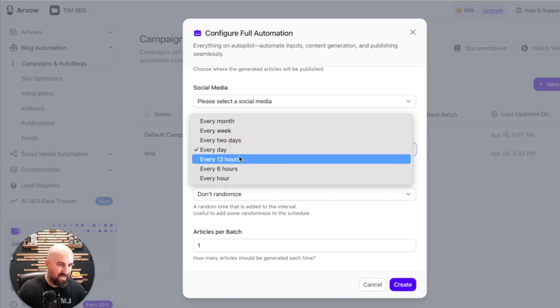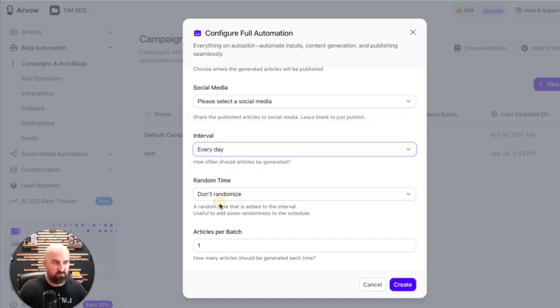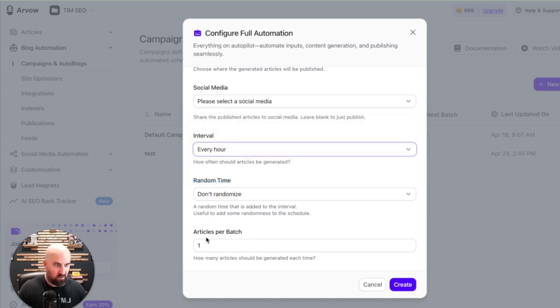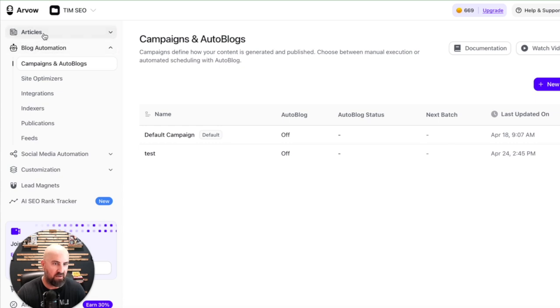I can do this every day, every 12 hours, every 6 hours, but not only that, I can release batches of articles. So right here is the batches. I could do one article every day, or I could do 100 articles every day, or I could do one article every hour, or I could do 10 articles every hour. So this is really where you can start to get so much content out there. And again, it's high quality, high value content.